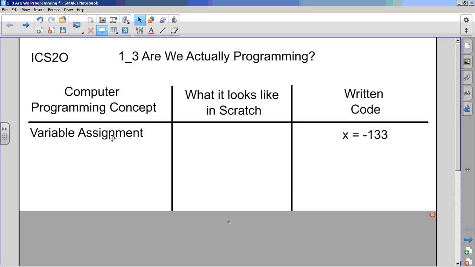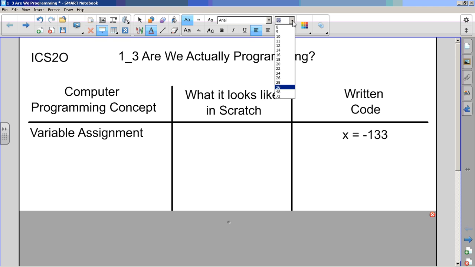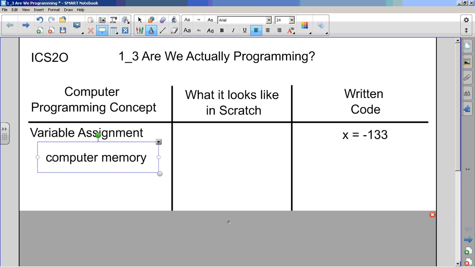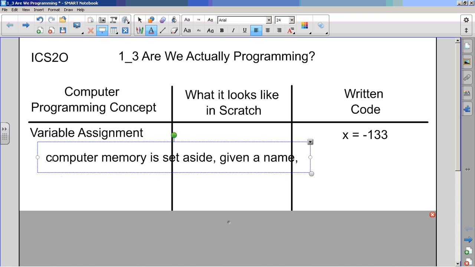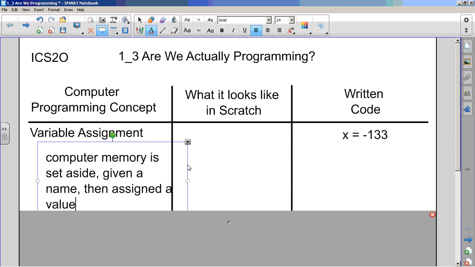A lot of times in computer assignments, we get the computer to store values in a variable. I'm going to type some stuff in here and you're going to type along. I'm going to change the font here so it's a little bit smaller, and you'll see it'll look weird, but we'll fix it up later. So, here we go: computer memory is set aside, given a name, then assigned a value. This is the most basic of computer science stuff, storing stuff in memory.